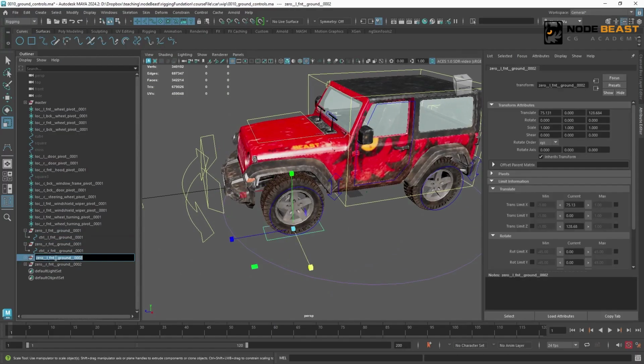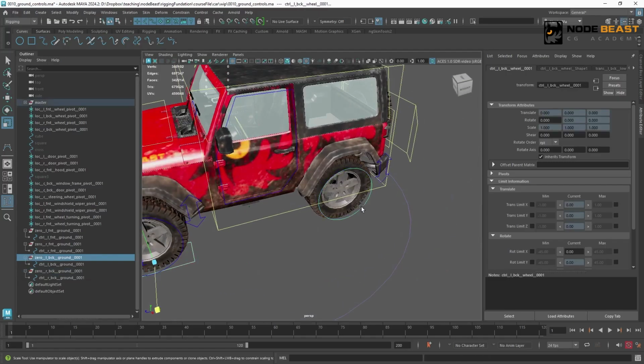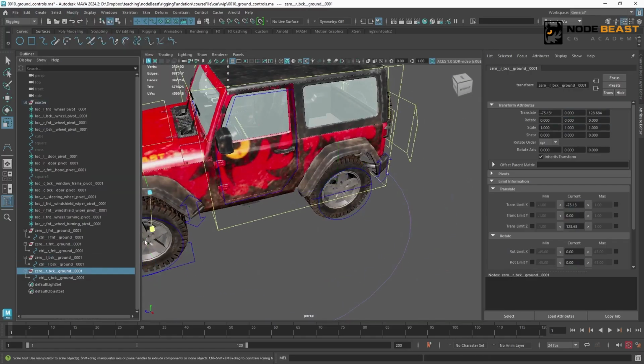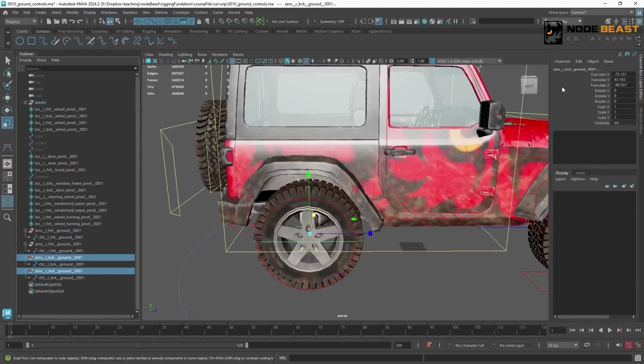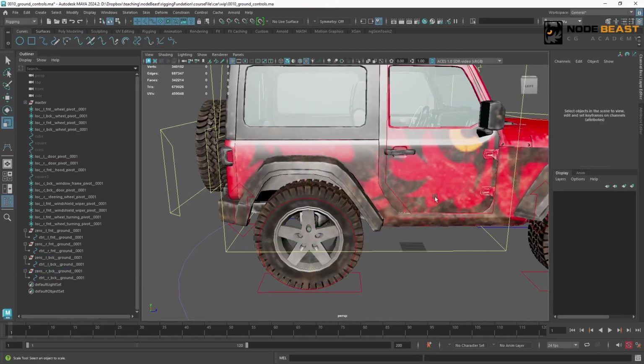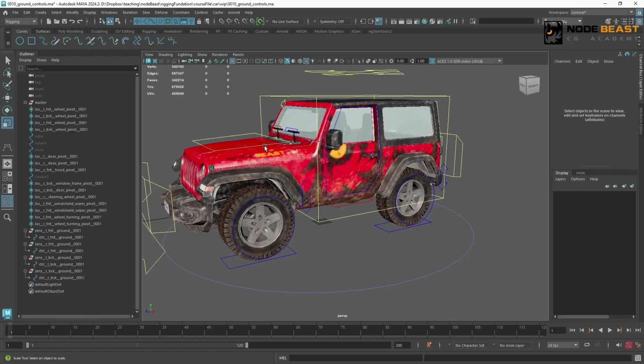Then for the rear wheels. Using the same method, snap them to the rear wheel positions. Then zero out the y-axis. This way, the 4 controllers for the wheel's up-down movement are created. Next, we need to see how to control the wheels.